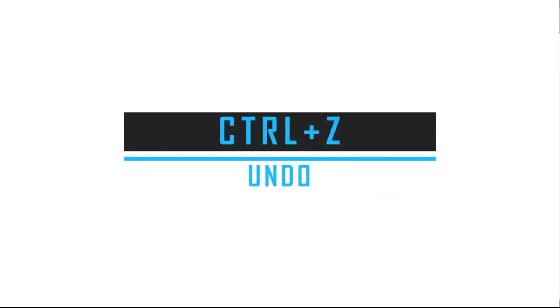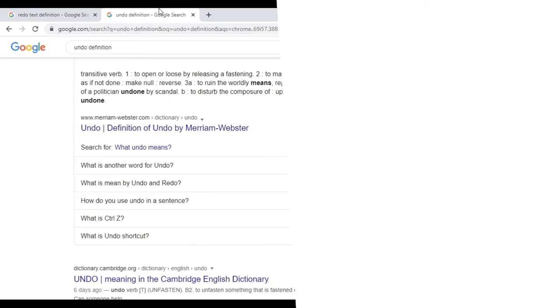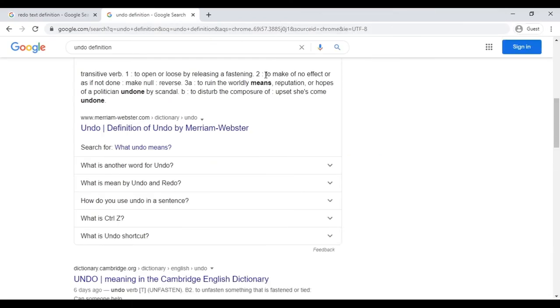Our last shortcut is about undo. What is meant by undo? Let me show you its definition from Google. Undo means to make of no effect, or as if it was never done.